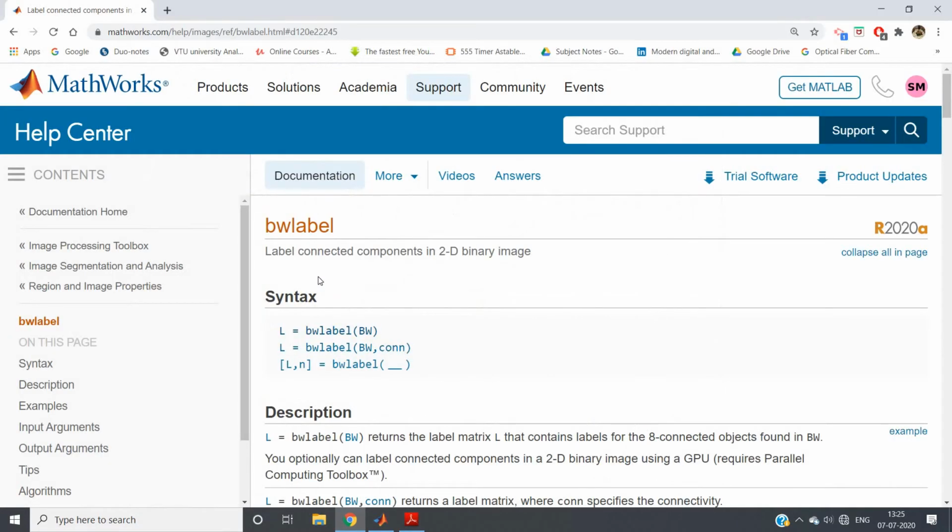If you check the MATLAB documentation, you will find bwlabel. This will label connected components in a 2D binary image. It implements the same algorithm as I have discussed earlier. You just need to write L equal to bwlabel(bw), where bw is my binary image. bwlabel will label it and return the label matrix, and that is for 8 connected objects by default.